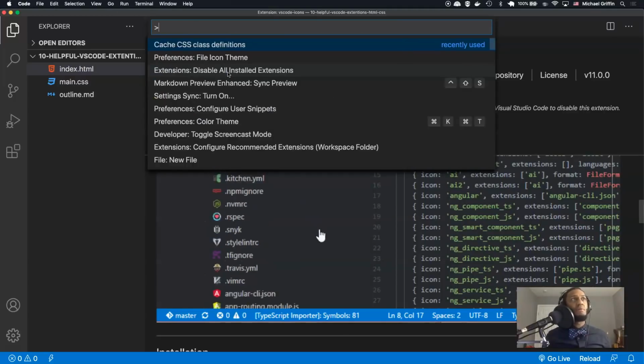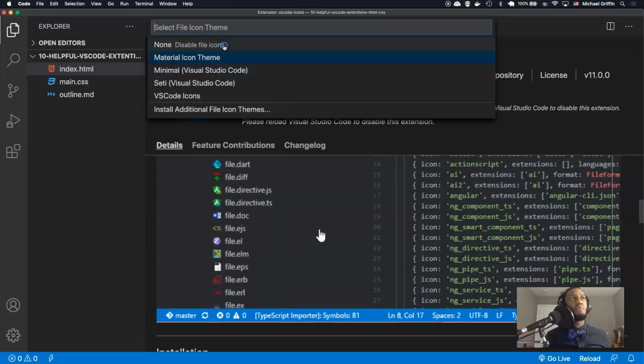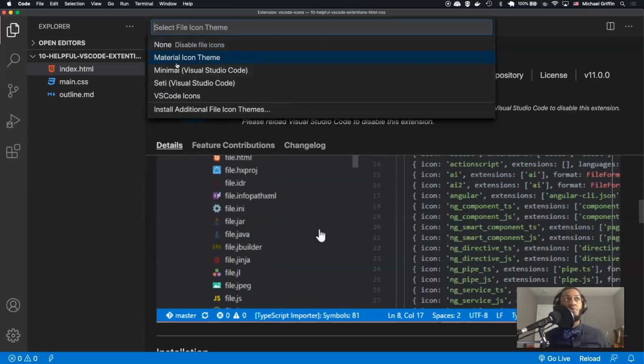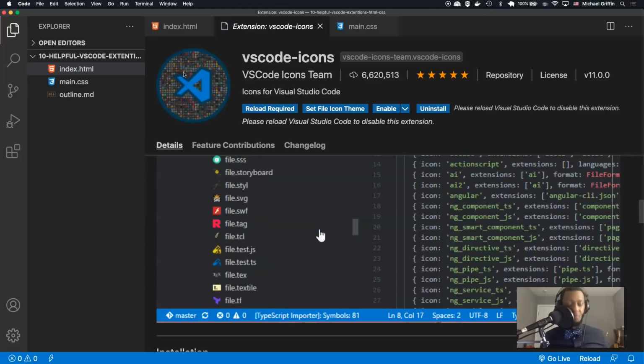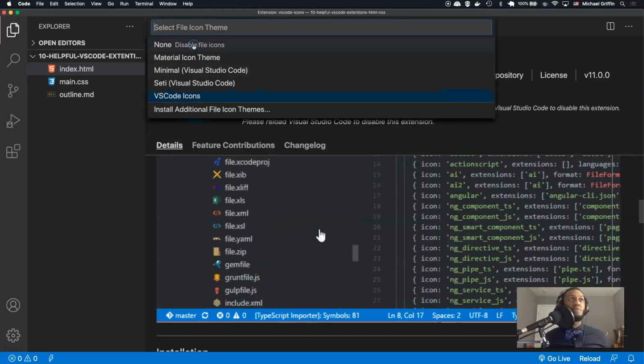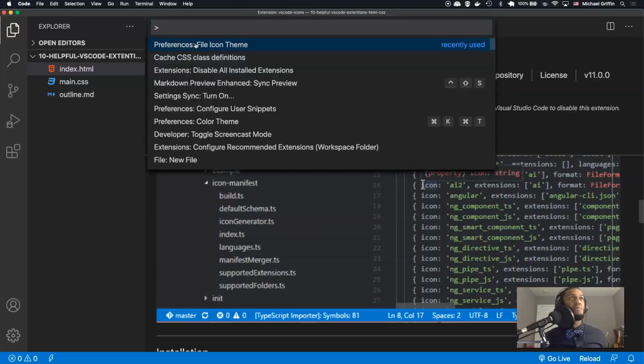Let's see. I'm just going to do that. Preferences, Icon Themes. You can pick which one you want. You can go none, Material, Minimal, Seti, Visual Studio, and VS Code Icons. There you go. So that's how you pick between them: preferences, icon themes. Always go to your preferences. Material, yeah, you can pick one.